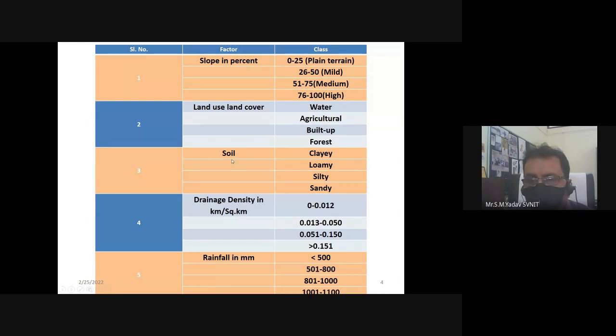Similarly, type of soil, that is clayey, loamy, silty and sandy. Drainage density, that is kilometer per square kilometer, 0.012 to greater than 0.151. And rainfall, less than 500 mm to 1100 mm. If there is less rainfall, probably the volume of water may be less and inundation depth may be less. While if there is a heavy rainfall like 1100 mm, what will happen? The inundation depth may be more, because during the same time period either 500 mm of rainfall or 1100 mm of rainfall falls over the area.